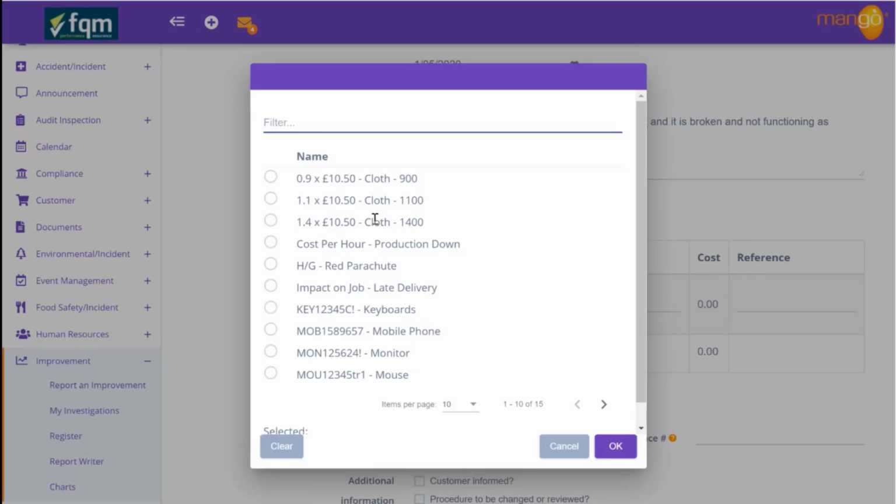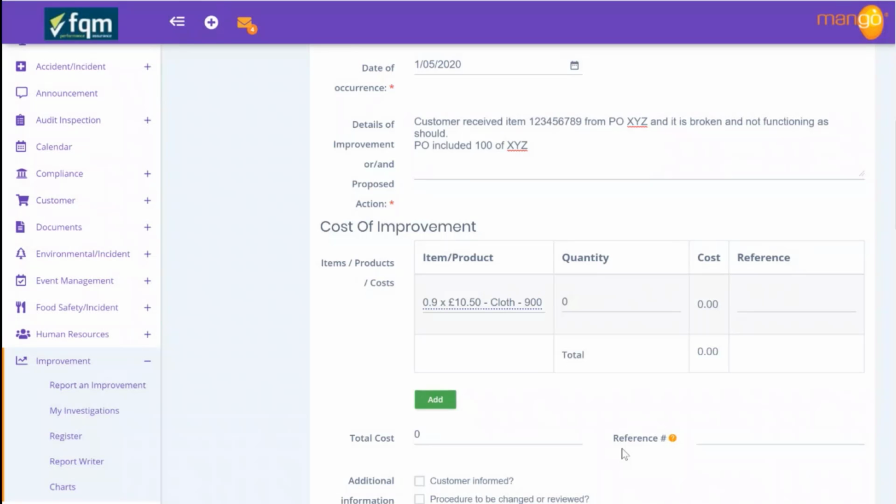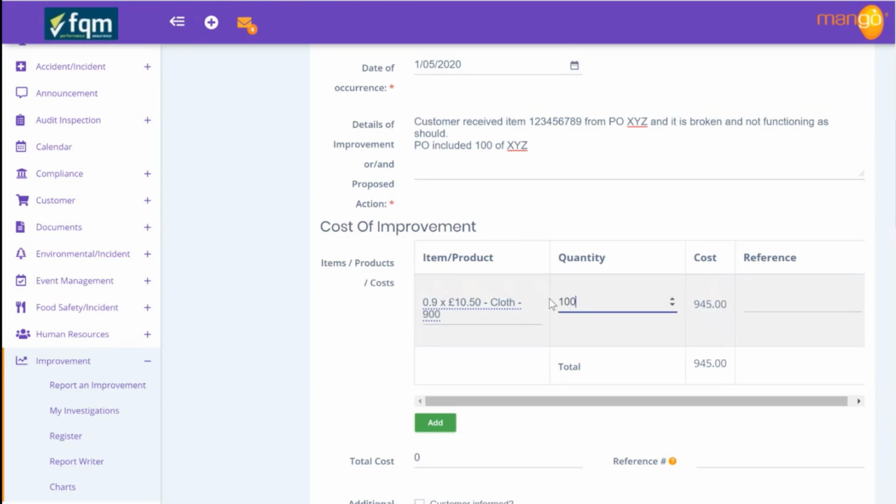So here we have the product we're referring to. It is an item of cloth, which is 900 wide, and we are aware from the information that there was 100 of these within the order, and we can see based on the information input into Mango, it has calculated 100 times this cost, and we are aware of the PO number, so we'll just enter that in here as well, just so that we have the information.